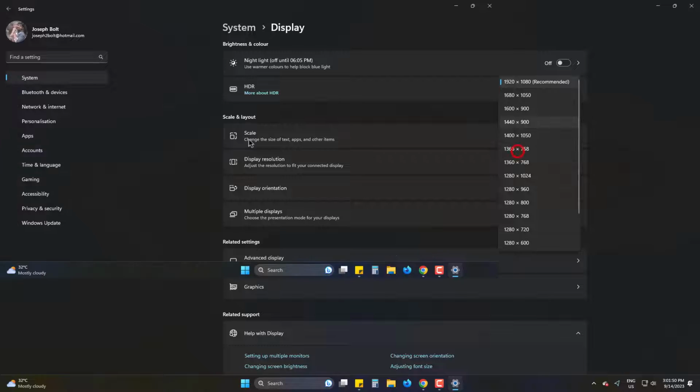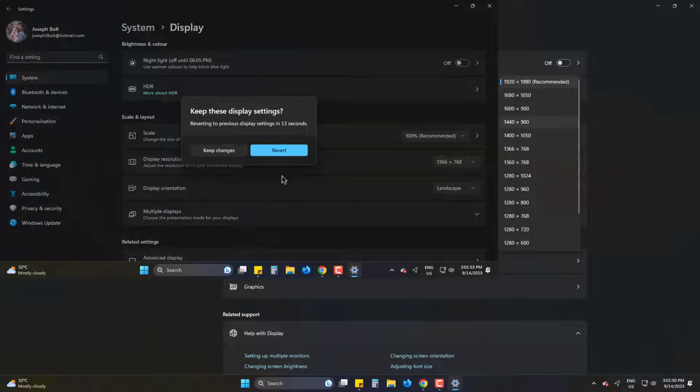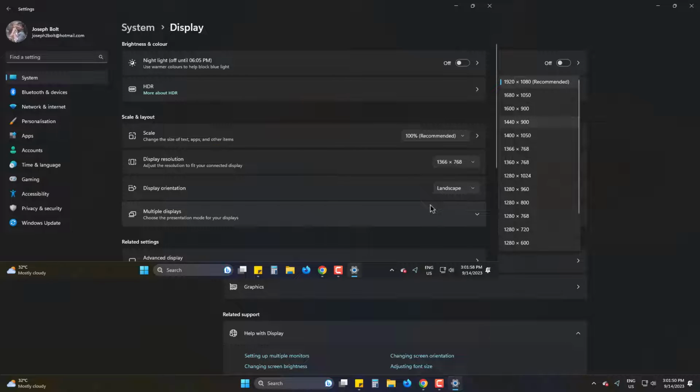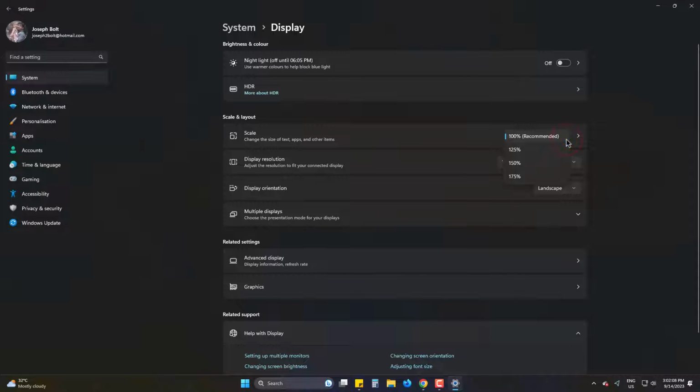I am changing here, and confirm it. Done. And, here you can also change the scale. The display scale will be bigger if you want. So this is how you can change your Windows 11 display resolution as well the scale.